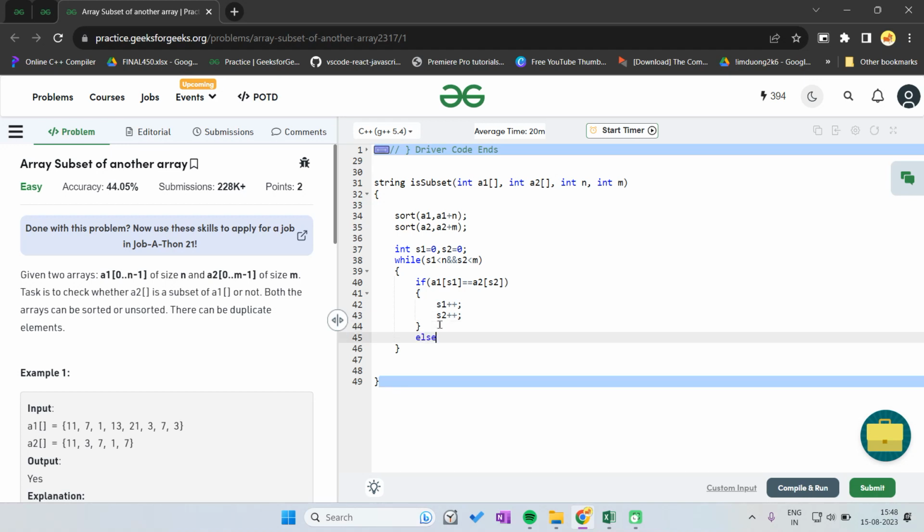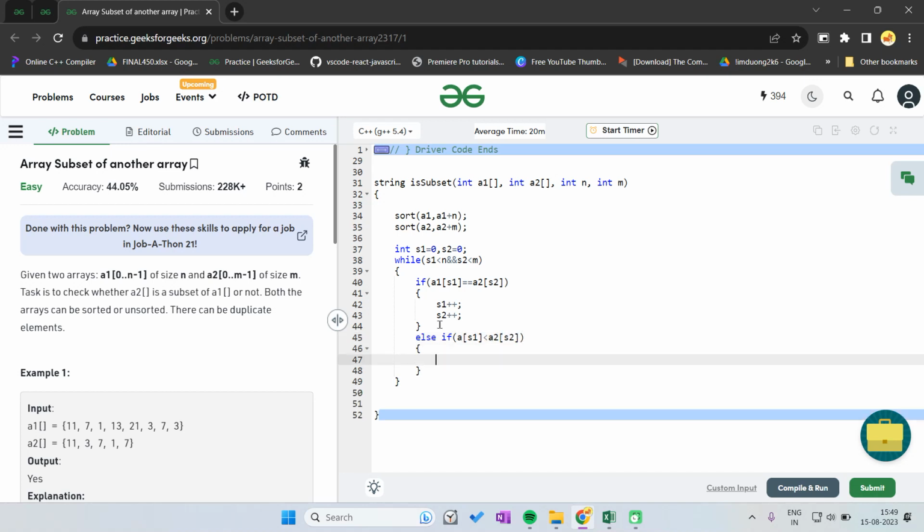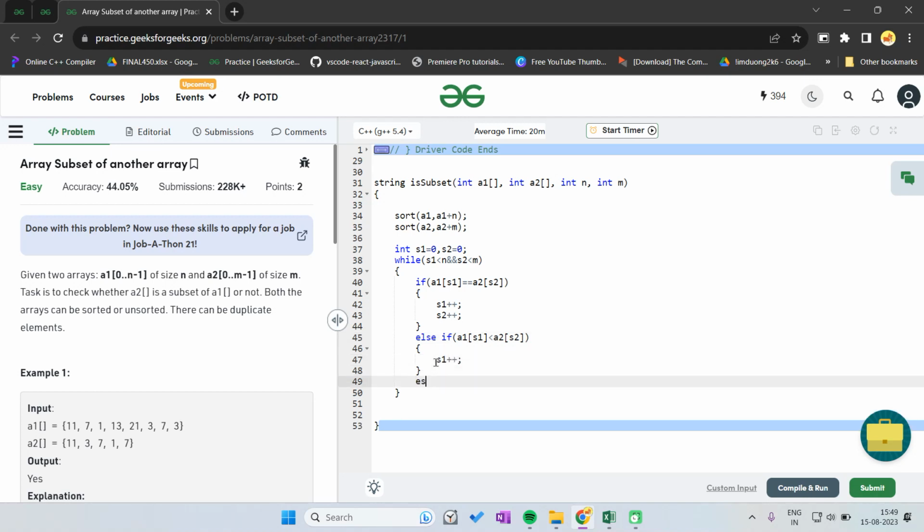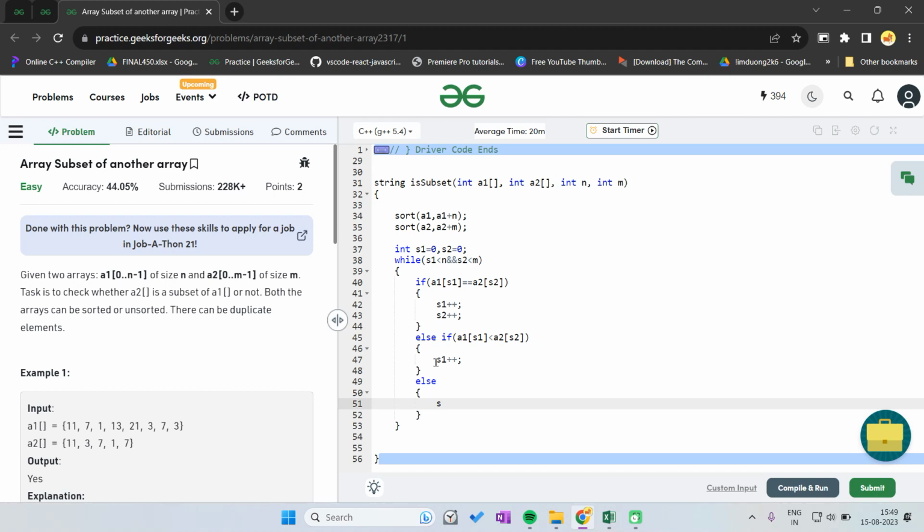Otherwise, what can happen if they are not equal? Then else if a1 of s1 is lesser than a2 of s2, we move s1 forward to find the same element. Else we move s2 forward.